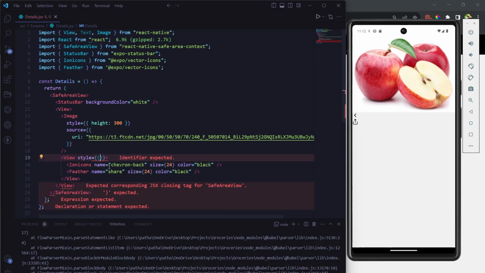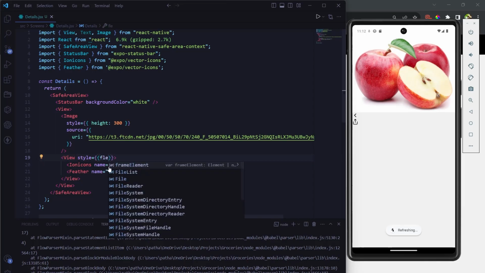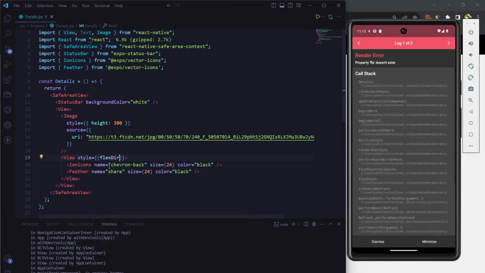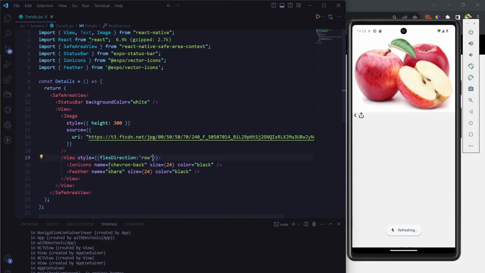Style, flex direction. Why am I not getting suggestions? We need flex direction of row. Okay, right now it's in row direction. Perfect. And what else? Just for differentiation, I'm going to give a color of red for visibility purposes. Right now this was my box, red color box. That's it. And we need to change the directions as well, right?